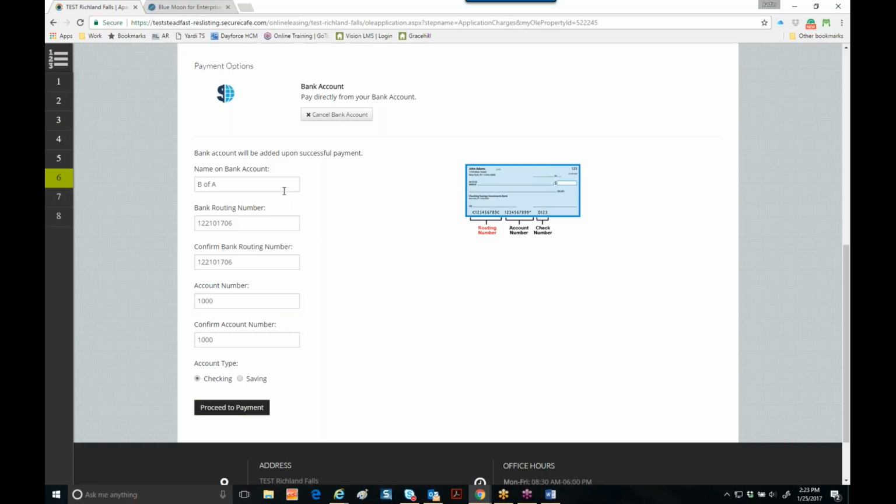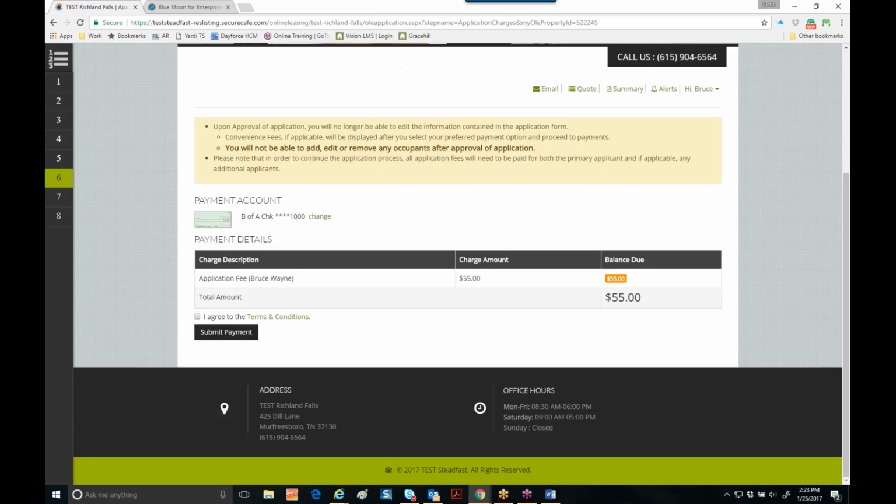So once they've entered their bank name, their routing information, confirmed it, their account number, and confirmed their account number, they'll select what type of account it is, and then once they're ready to go, they'll click Proceed with Payment here. They'll have one more opportunity to see what they're paying and what account they're paying it from, as well as an opportunity to change that information if they need to. Otherwise, they just need to click I agree to the terms and conditions and then submit payment when they're ready to go.